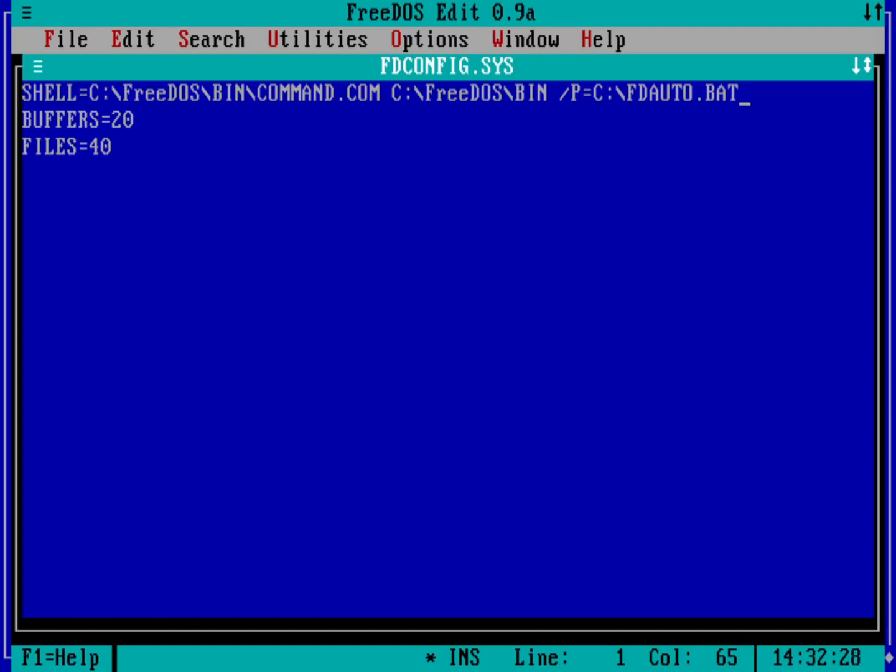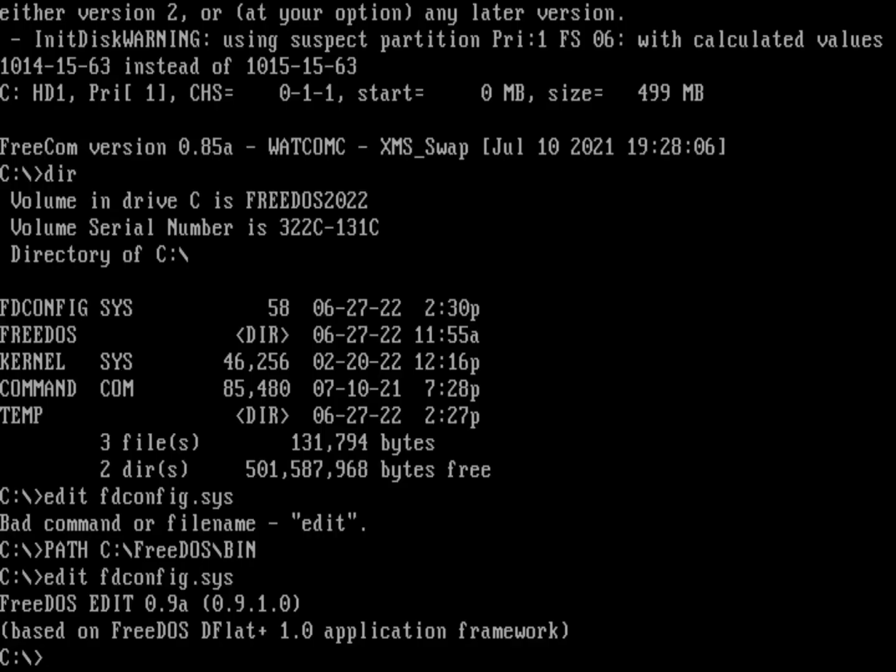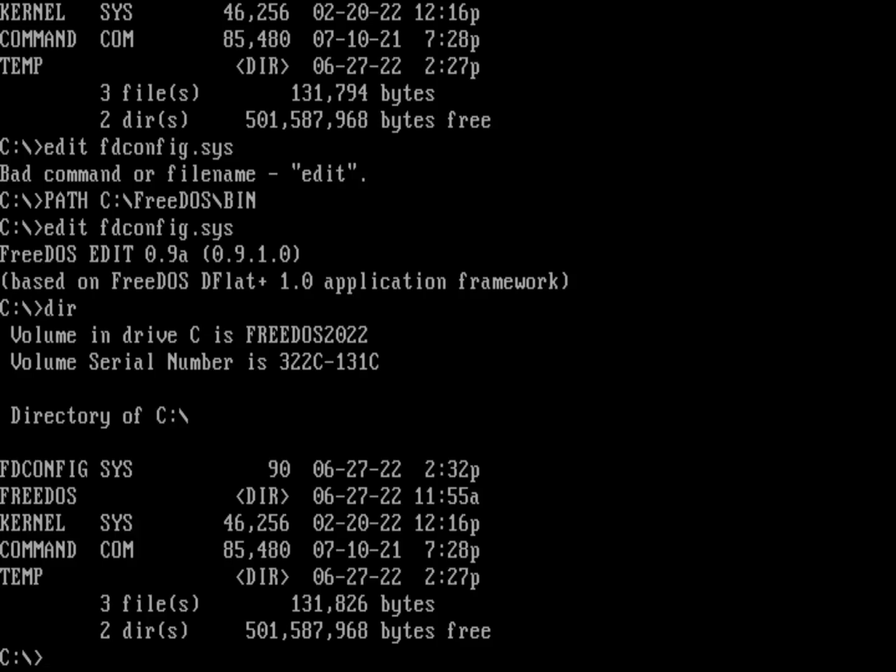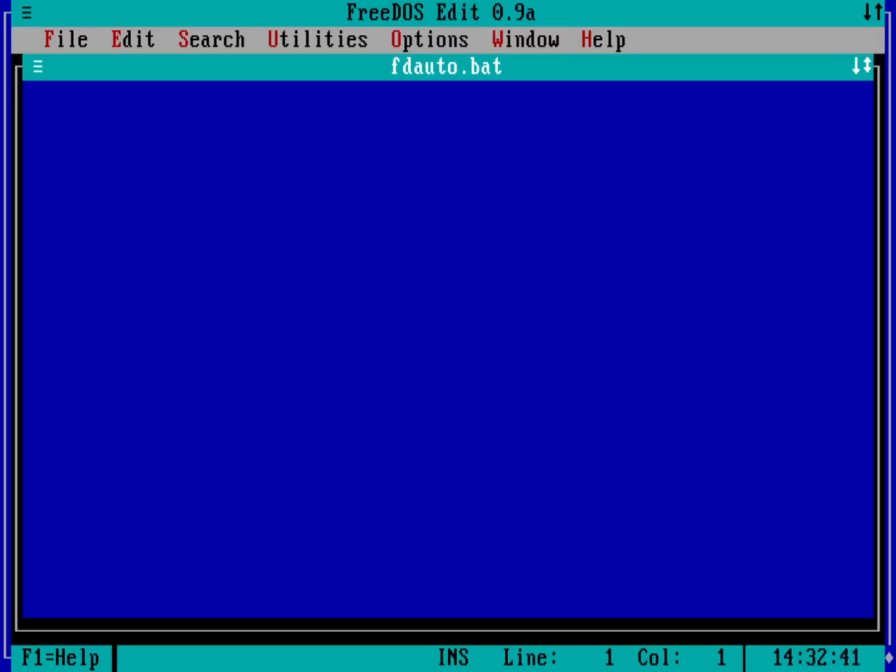And so now if I exit this, now I've made that change. Now let's go ahead and create an FDAUTO file. So I'm going to edit FDAUTO.bat. And when I boot the system every time, I don't want to have to rerun that path command. So let's make that happen. So we'll do path C colon FreeDOS bin. And now I don't have to run the path command every time.